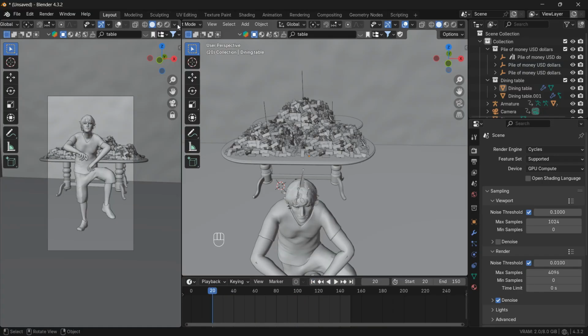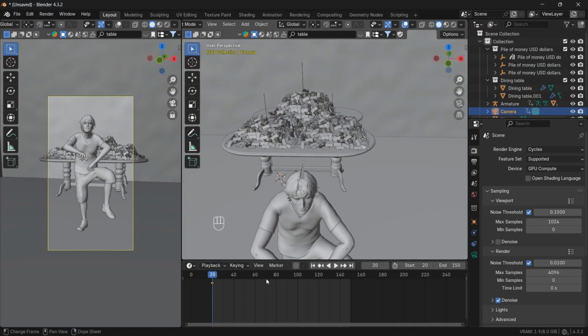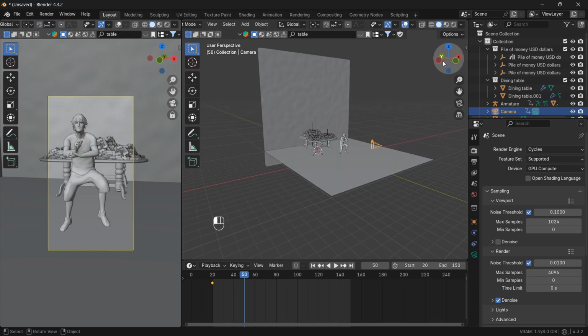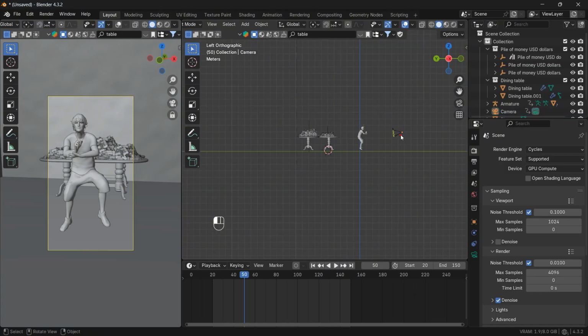Okay. First of all, let me adjust the camera according to the scene, or if I copy the Zack D style, first the camera will show the character and then move towards the money. For that, what I can do, I can simply go to frame number 50 maybe. The camera will zoom in.